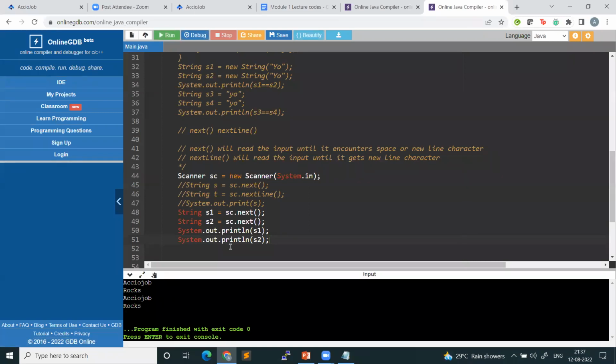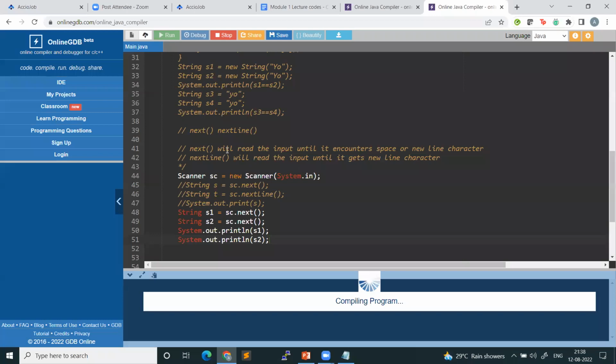Okay, that is fine. Did everyone understand this? sc.next, first it will read this word, encounters a new line character, job done. The second sc.next will read this, encounters a new line character, job done. And then you are just printing it out on the screen. Okay. Let's take another example. This is the same input, I would say. Okay. Let's try to do like this.